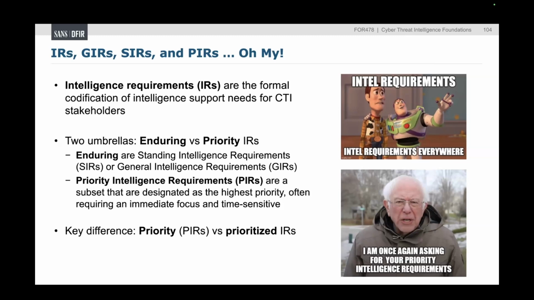But priority intel requirements, or PIRs, are completely different. These are a subset of IRs that are highest priority and they require immediate focus because they're highly time sensitive. So these are things that you jump on and respond to more quickly.